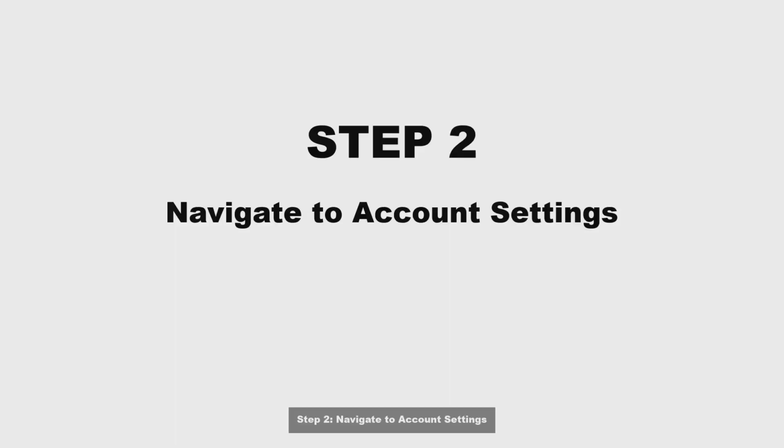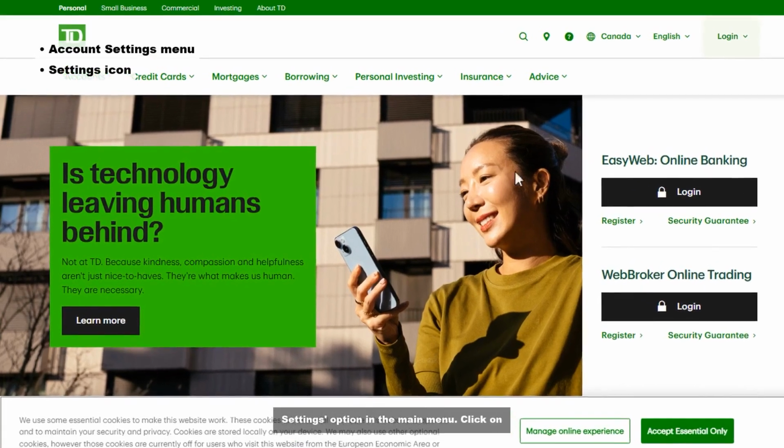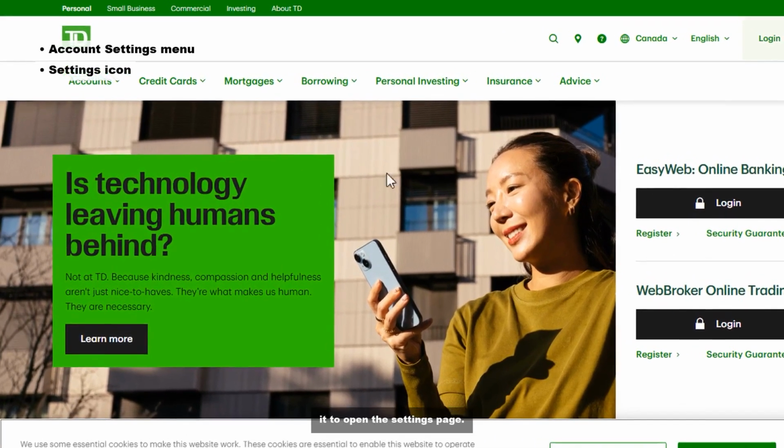Step 2. Navigate to Account Settings. Once logged in, look for the Account Settings option in the main menu. Click on it to open the settings page.